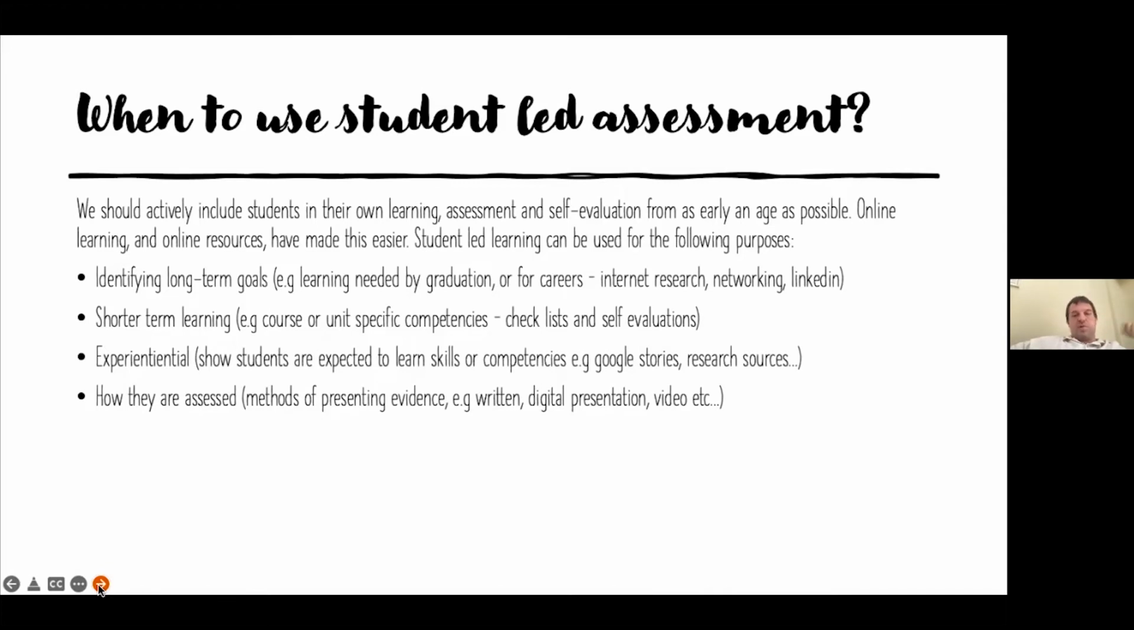It helps them with additional research sources. A lot of museums now are doing interactive 3D tours that you can go online, so we can use this as part of the process. And we can use them with how they're assessed. And this I find is particularly useful with students with additional learning needs.